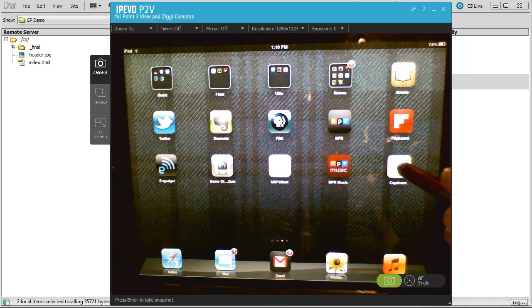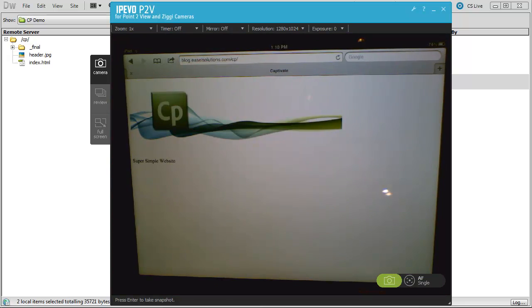But if I open it, you'll see that it actually is like a browser shortcut. So it's sort of the iPad's way of allowing you to bookmark a page and have it treated just like a real app, but it opens up the website.